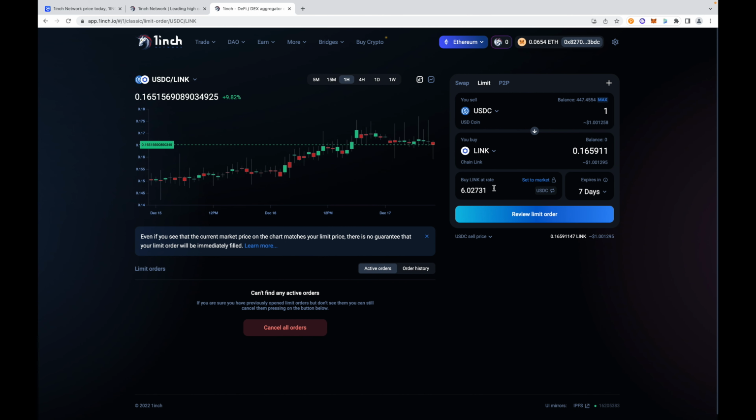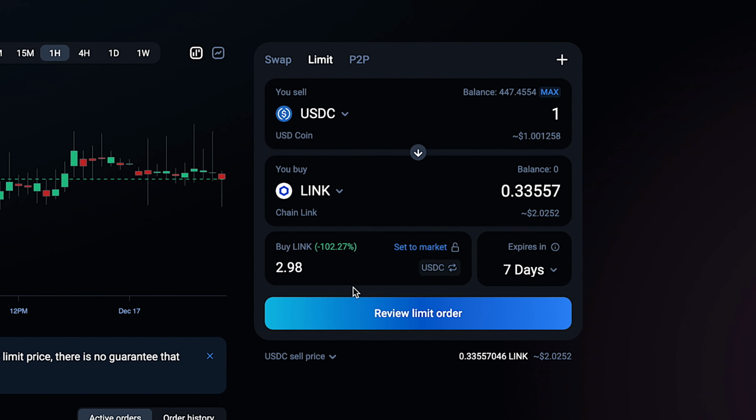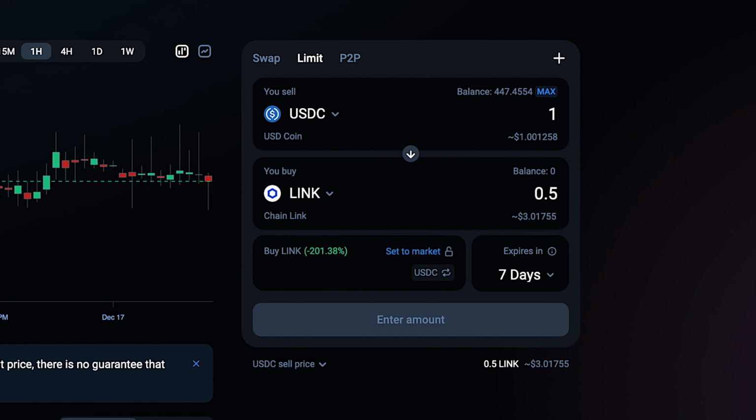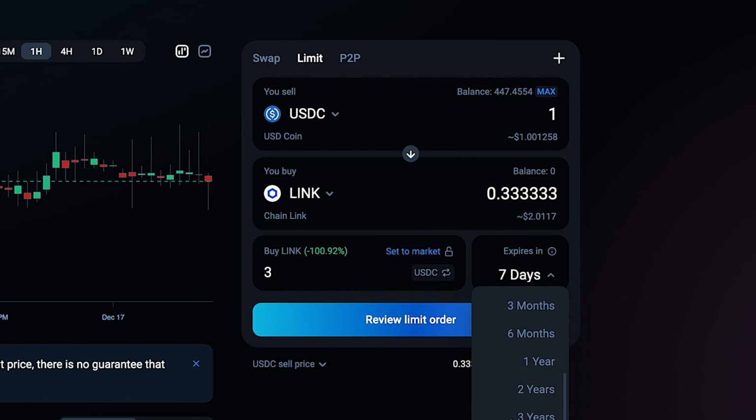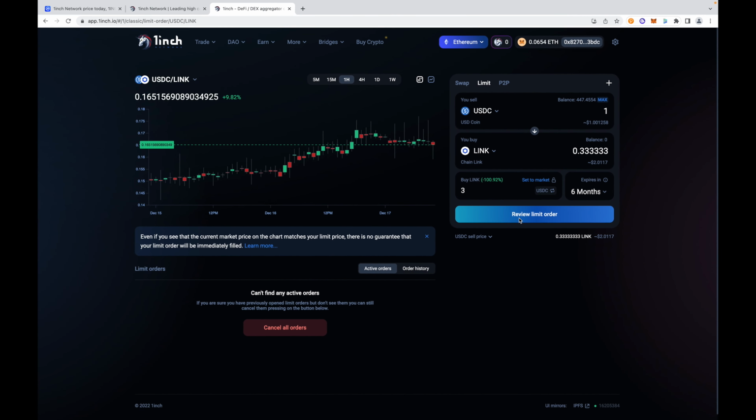So, or I could say $2.98 is where I think Chainlink is going, or $3. And then I can set my limit order for Chainlink at that price with an expiration date of, say, within 6 months. Then I would review.